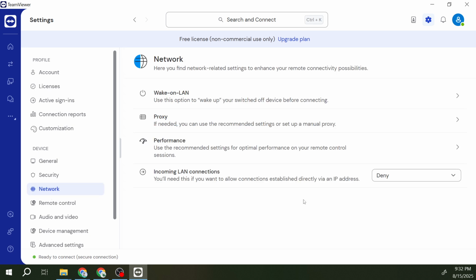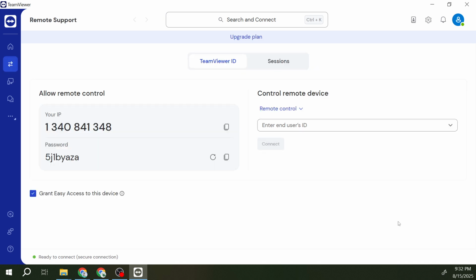In the network settings, look for an option that says Accept Exclusively. This is an important step because this setting ensures that your device only accepts connections via the IP address, blocking unauthorized connections from other means. Once you've located this Accept Exclusively option, select it to enable the feature.